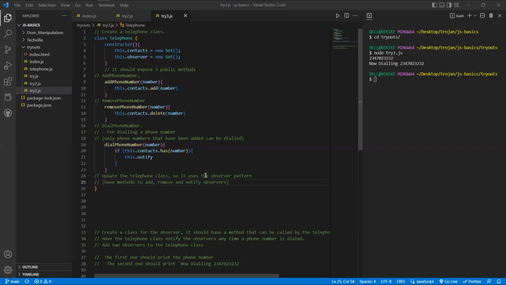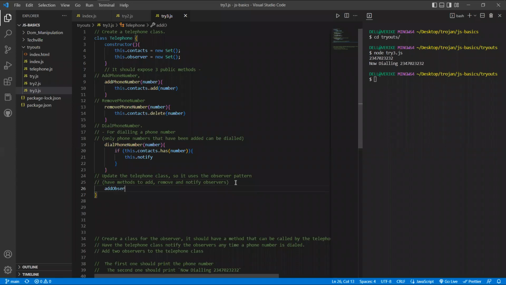Let me just skip that part. We'll get back to this dial phone number shortly. So update the telephone class so it uses the observer pattern and has methods to add observer, remove observer, and notify observers. So we're going to create that quickly. Add observer, and then we pass observer into this place as an argument.